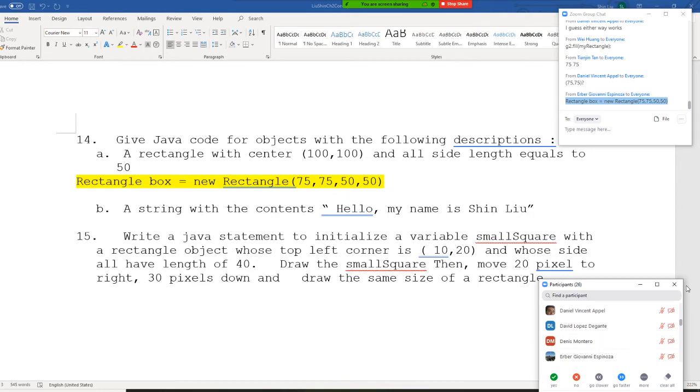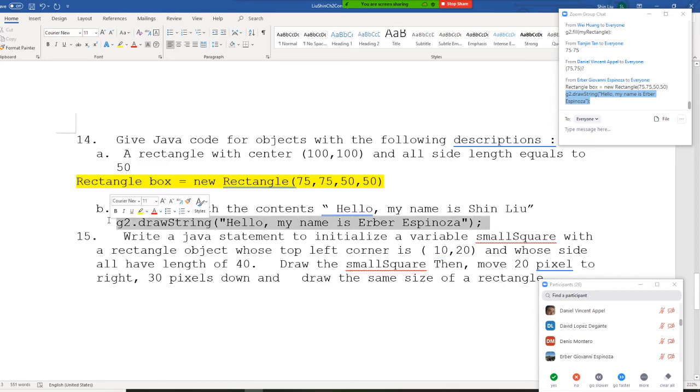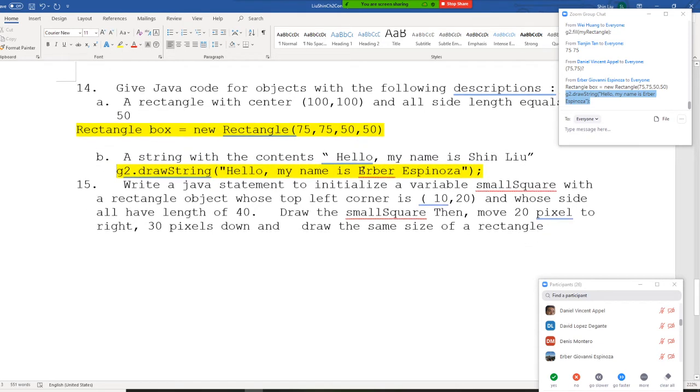All right, then Herbert, okay, rectangle 75 G2, G2 draw screen. Okay, very good. All right, good job. Now let's do the next one.